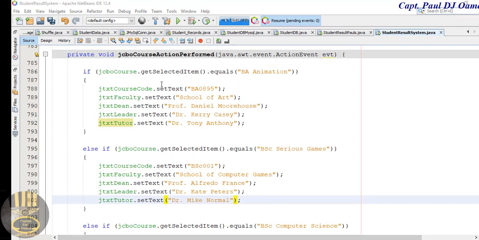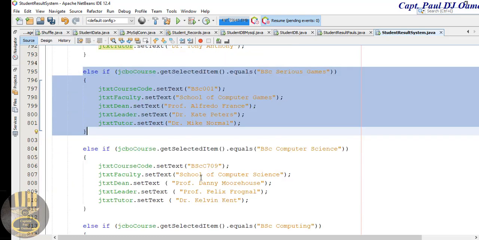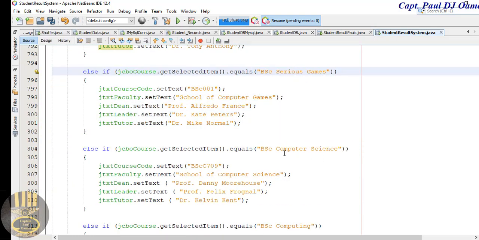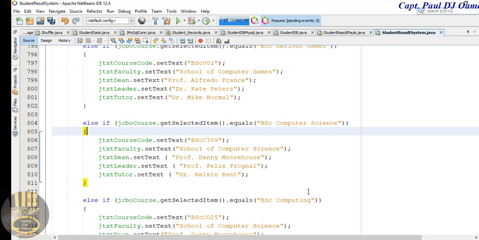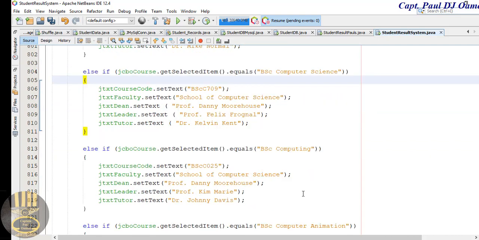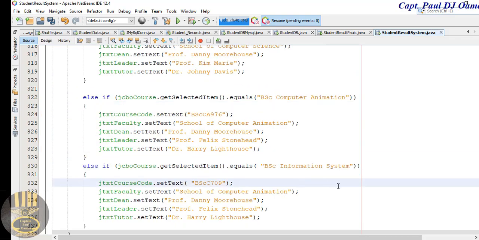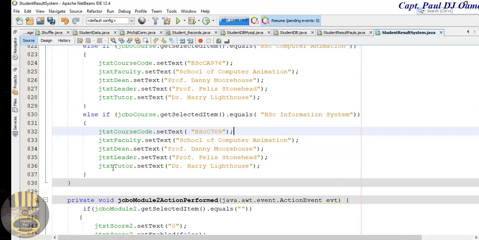Okay, that is it, guys, all done. Exactly the same lines of code. This is my very first one, this is the second one, and that's for serious games, computer science, computing, computer animation, and information. Okay, now let's run that, then we will take it from there.